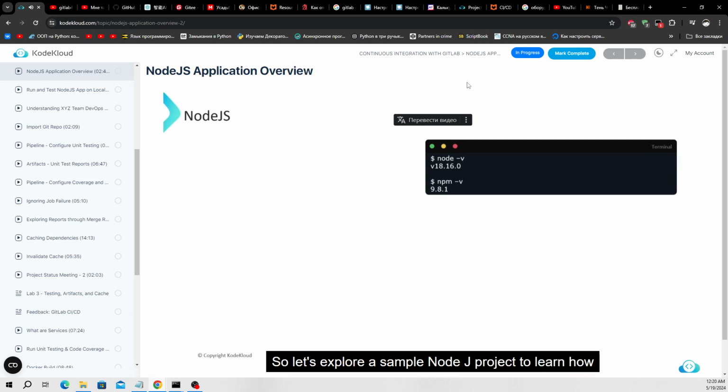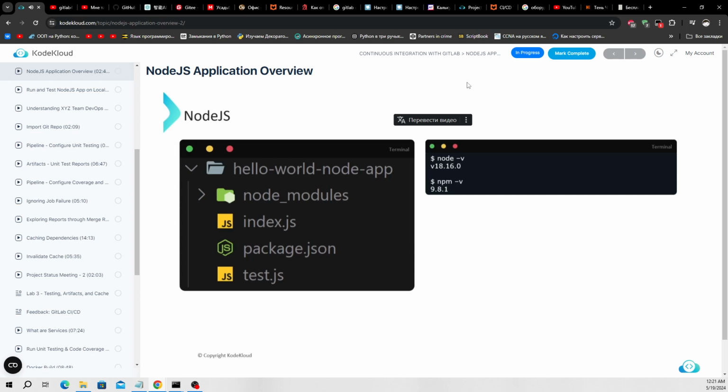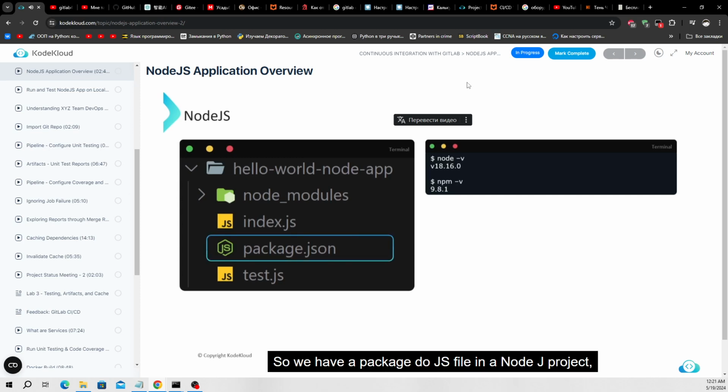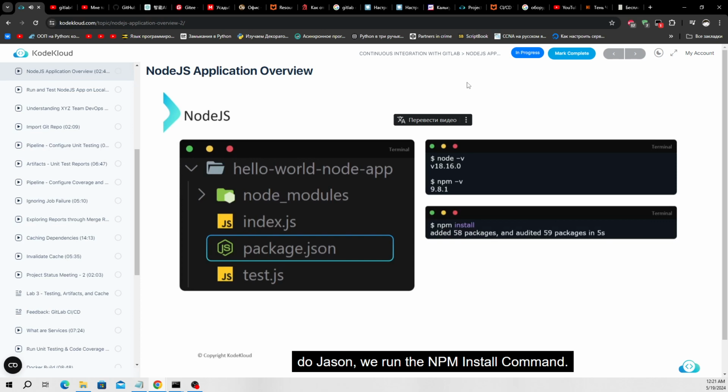So let's explore a sample Node.js project to learn how to run the tests and execute Node.js applications. Mind you, this is a very basic, minimal Node.js application that displays a simple hello world. We have a package.json file in a Node.js project, which contains the metadata, including essential information about the project, like its name, version, dependencies, and the scripts. It is used for dependency management, enabling you to specify which external packages your project relies on for developing and deploying your application. To install the dependencies defined within the package.json, we run the npm install command.